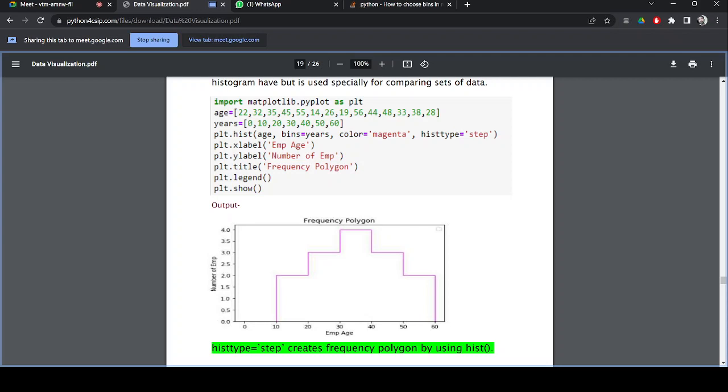Hist type is what? Black, sir. It is edge color. Bar is the history type, bar, right? Yes, sir, bar. Here it is not bar, it is step. Step is creating a polygon.